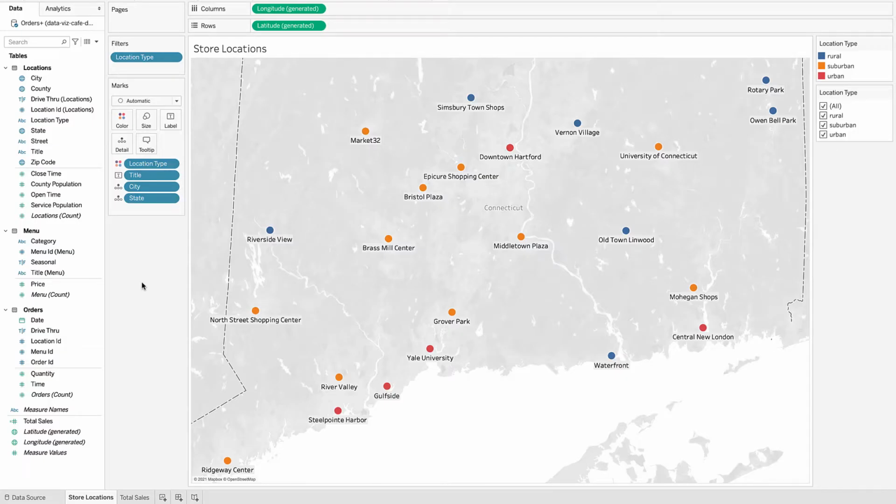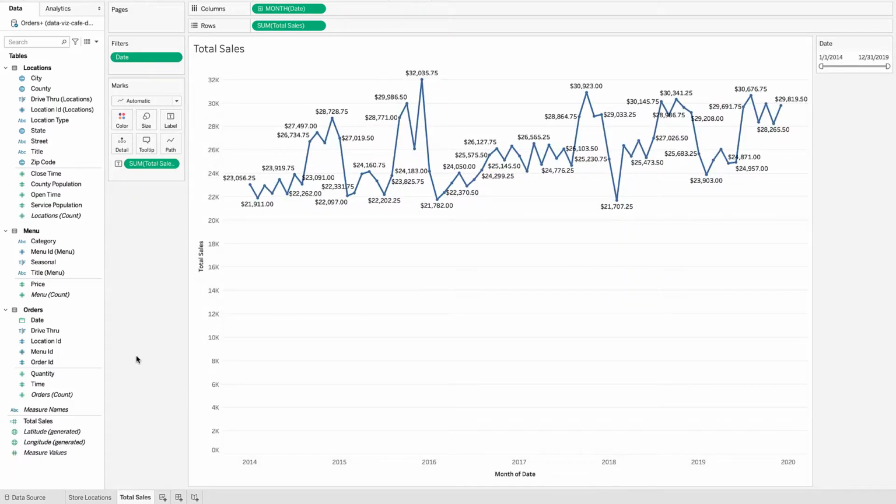The first step in building a dashboard is preparing the visualizations to be used. Here we are using data visualizations from the Data Viz Cafe, a fictitious cafe located in Connecticut that sells drinks, food, and merchandise from 24 different locations. Our visualizations include a map with the different locations divided by their location type. Next, we have a line chart showing total sales from 2014 to 2019 for all products at all locations. We will use these two visualizations to create our dashboard.